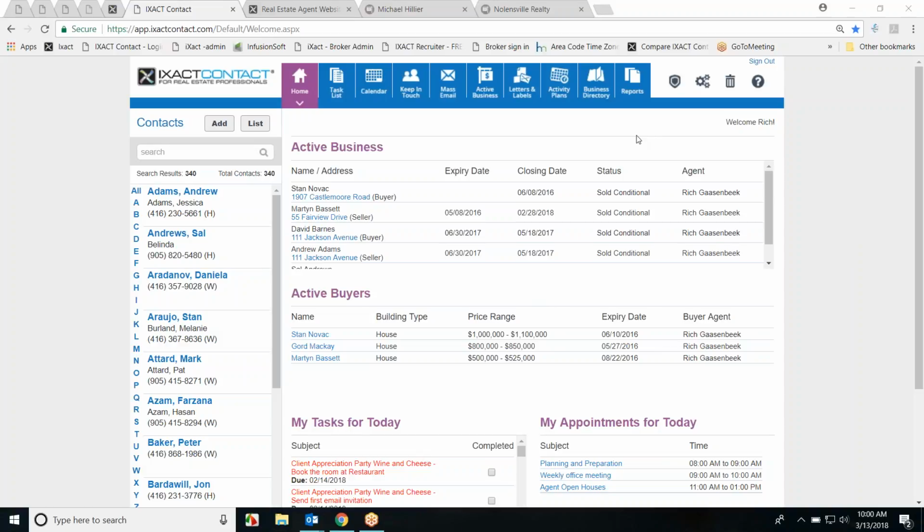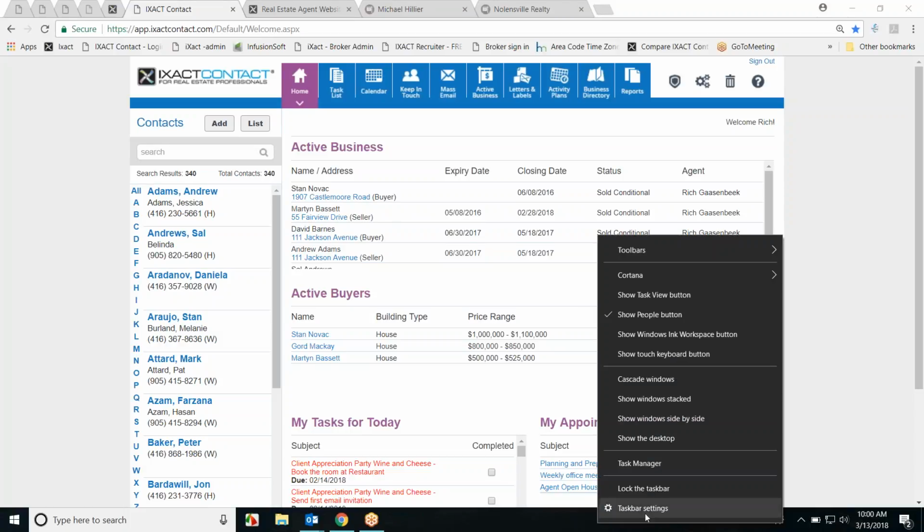I'm logged into just our demo account, so you'll see some data here. I'm not logged into any of your accounts, but you all know, this is what IXACT Contact looks like.